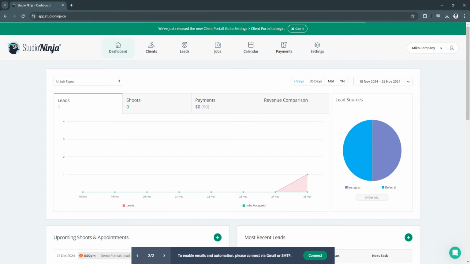And that's basically all of the features of Studio Ninja. So it's really user friendly, and it will always help you in your photography business. So that's basically it for this video.